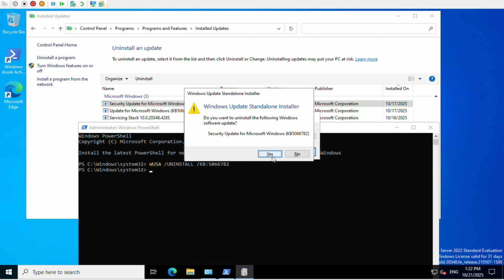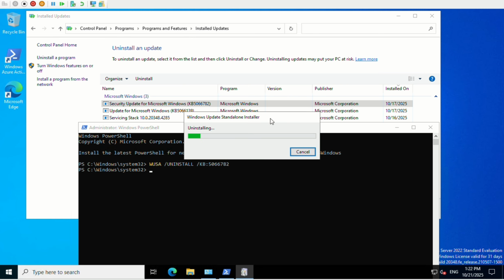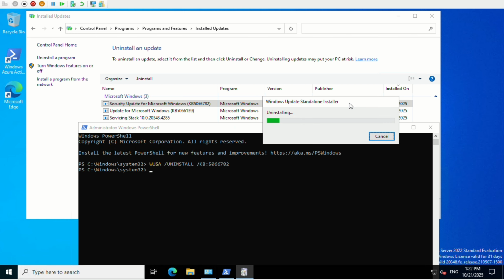You need to select yes, and you can see the uninstallation has started. It can take few minutes. Also, it may look for a reboot. You will receive the reboot prompt. So let's wait for a few more minutes until this is completely uninstalled.